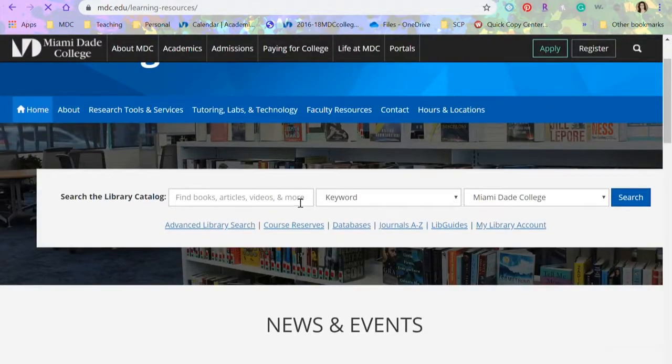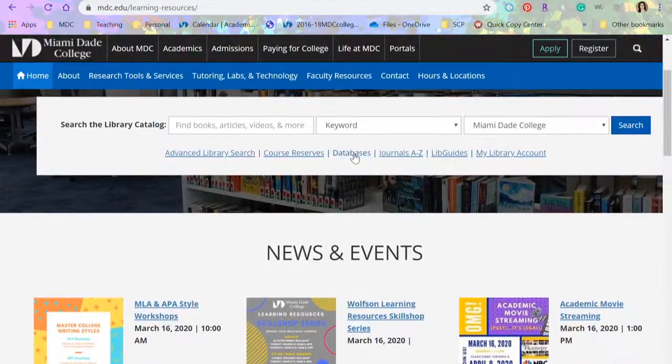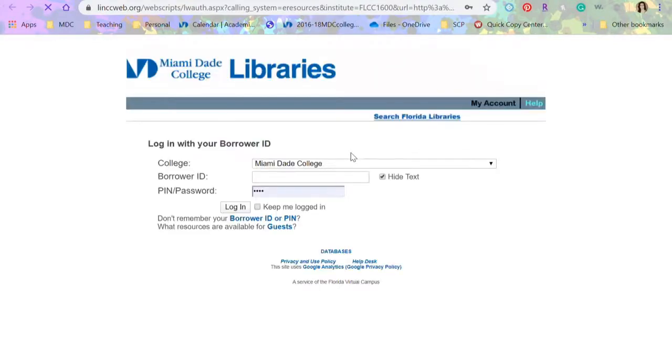The search bar is great if you're looking for physical items in the library, something like a physical book, a physical DVD, or something like that. Otherwise, you may want to proceed down to databases. So click there. Now, a database is just an organization of information, and as a Miami-Dade College student, you pay for access to all of these databases with your tuition.